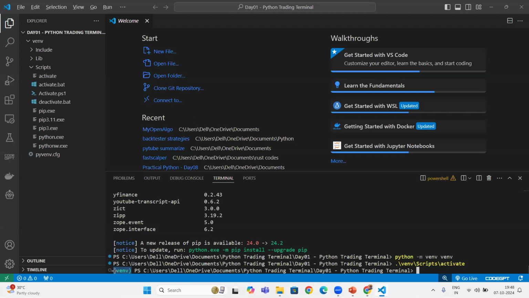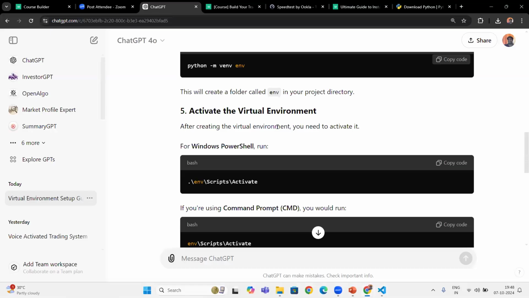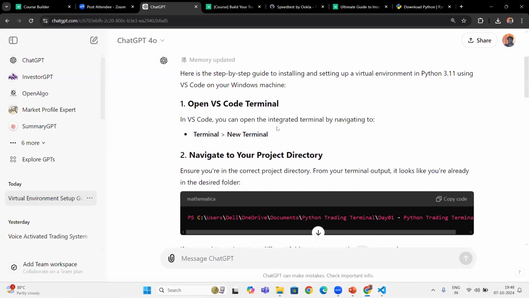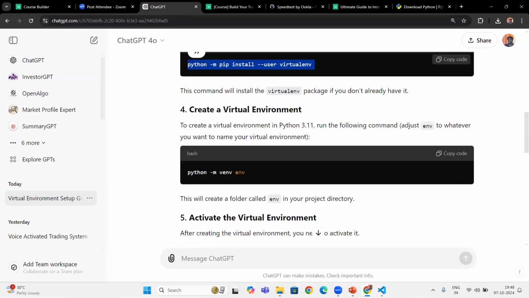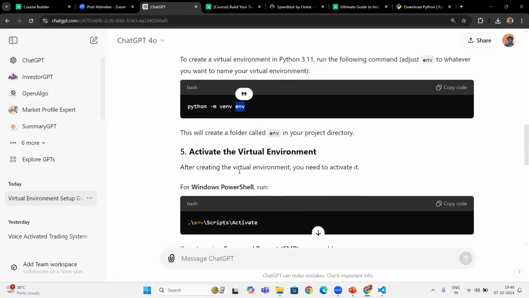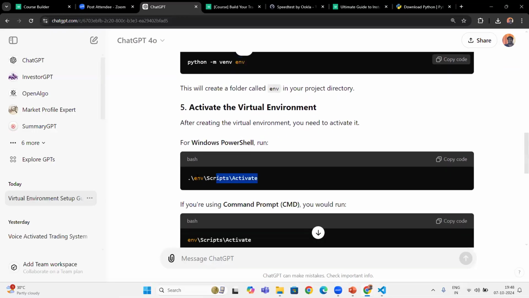So far what we have done, we had installed the virtual environment and then we created a new virtual environment. Here it says env, but in my case I used venv, right? That's the standard protocol I follow. It's up to you whether you want to use env or venv. And then we activated the virtual environment using this procedure.